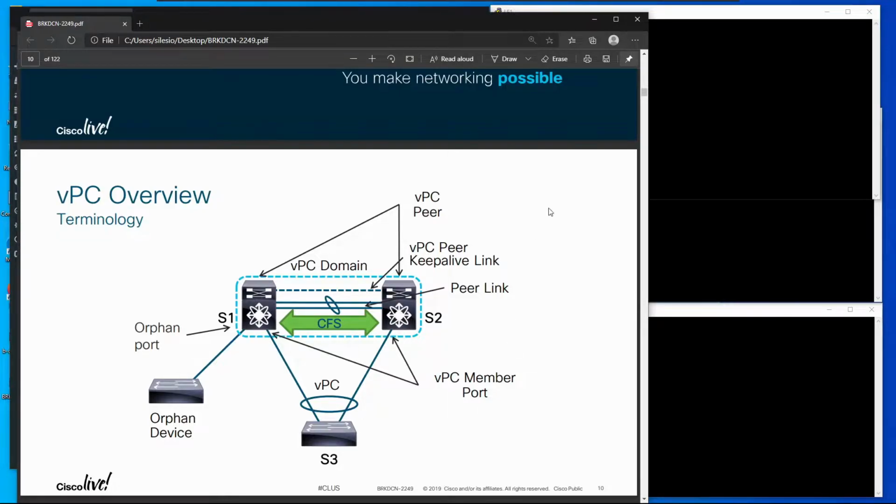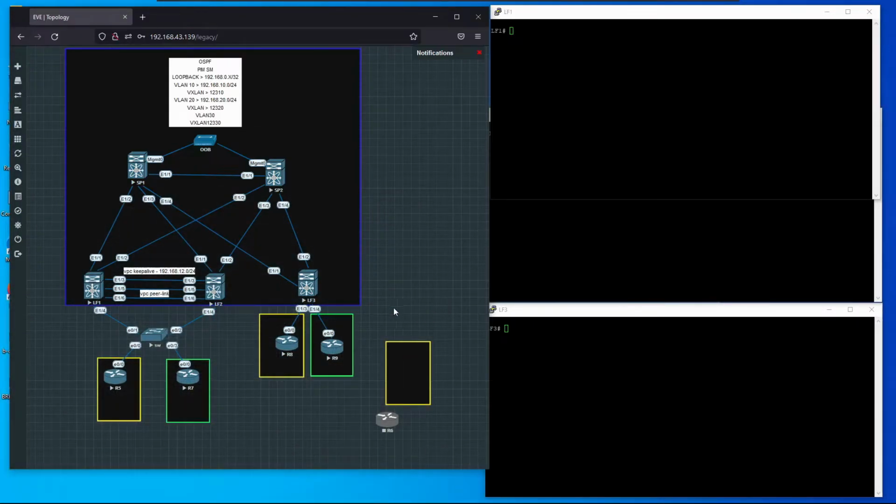Okay, so now in our topology, I did some changes, and that's what we're going to have now. So we'll have leaf 1 and leaf 2 members of the VPC domain, and we'll use interface 1.3 as the VPC peer keep alive, and interfaces 5 and 6 as the VPC peer link, and the ports 1 and 4 will be considered to be VPC member ports.